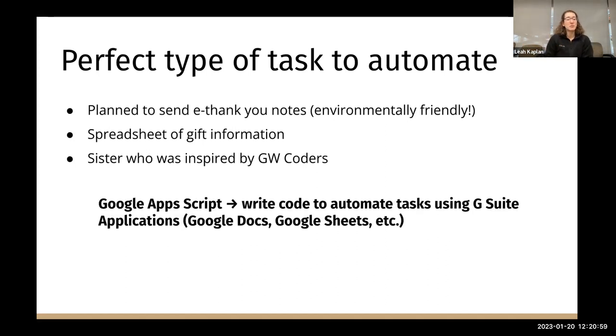So yeah, as I mentioned before, with Google Apps Script, you are able to write code to automate tasks. And for this specific example, we'll be talking about Google Docs and Google Sheets. Also through GW Coders, Ryan has presented on this in the past, so you can go check out the YouTube archives of how to automatically update a Google Calendar. I have also implemented that for some work that I do within my department. That's also a very useful use of Google Apps, and I definitely recommend that other people do that if you have a large calendar that you're having to manage and update.